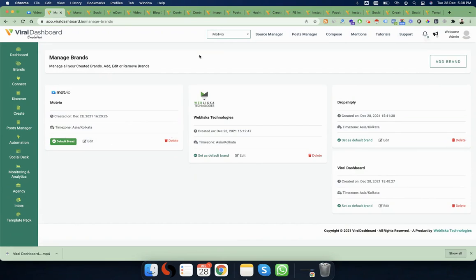After that, you have to select the brand in which you want to work. You can select that brand as a default brand. Right now I've selected this one as a default brand, so the first step is done.